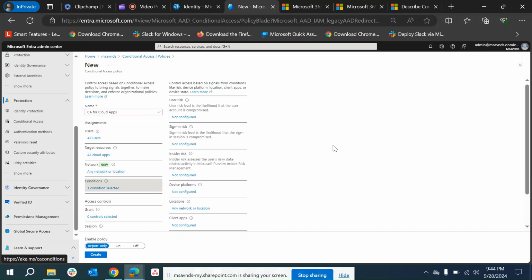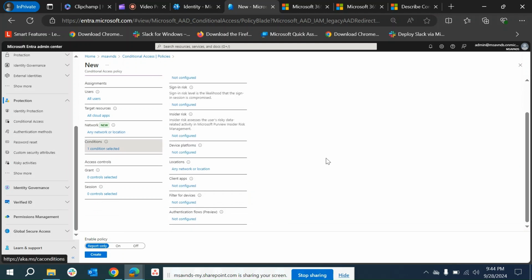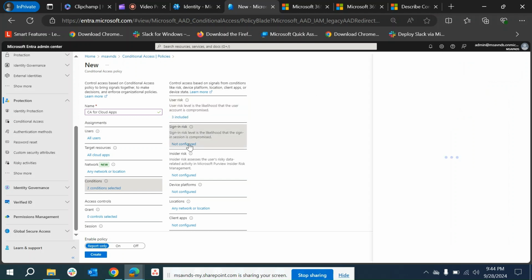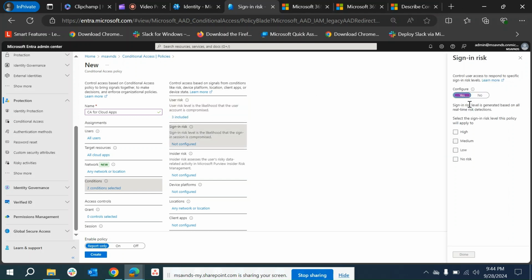Under conditions, there are a bunch of conditions that we can see. So under user risk, we can select either high, medium, and low. So whatever conditions we wanted to set up, or we can set up all and then save it. Then sign-in risk. Also we have the same here: high, medium, low, and no risk at all.